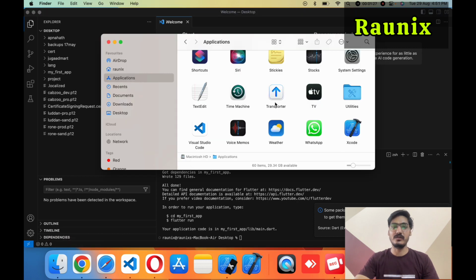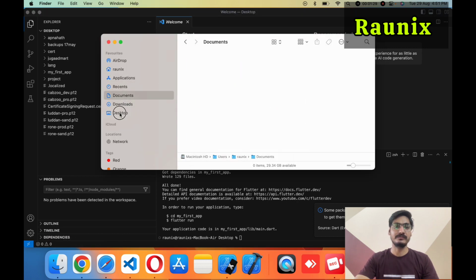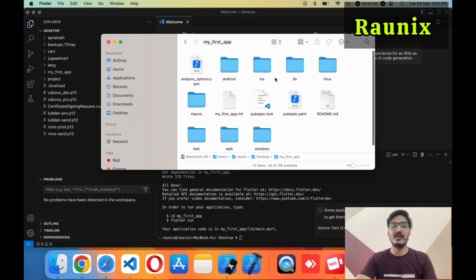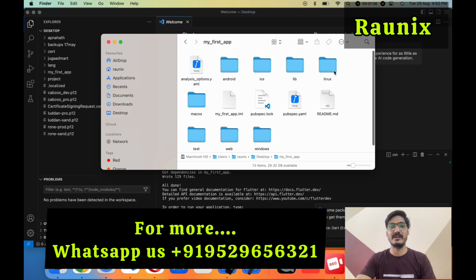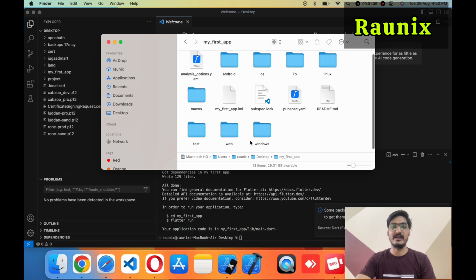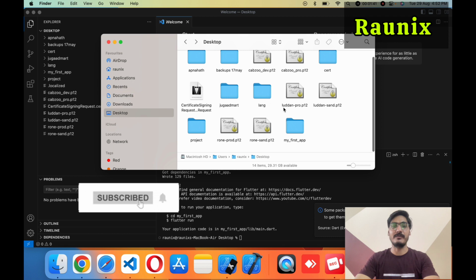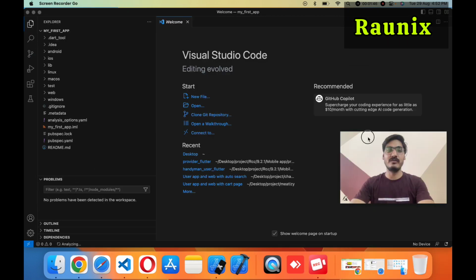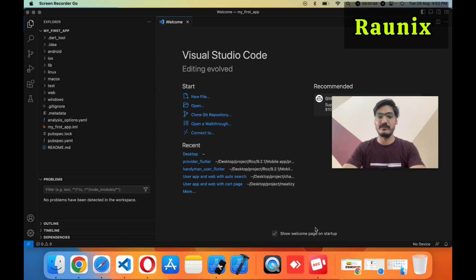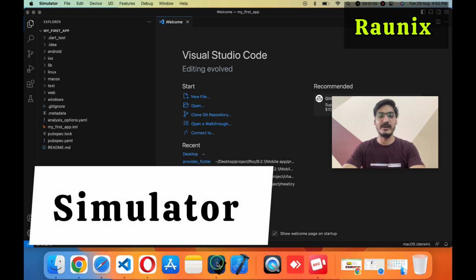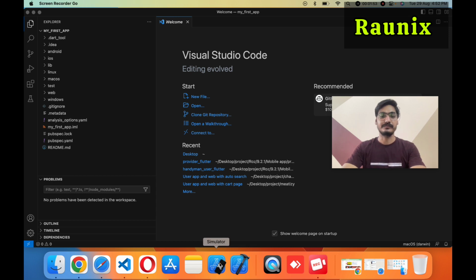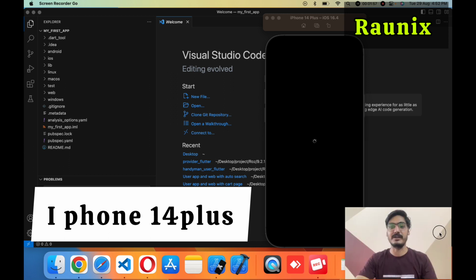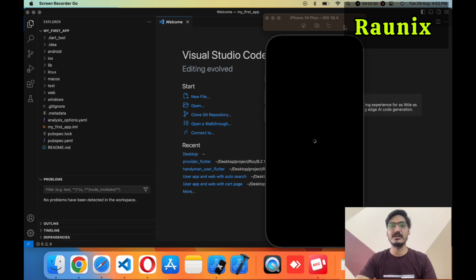So go to Desktop. Here is the folder, and you can see all the subfolders for Android, iOS, Linux, macOS and all the others. I am going to open this folder in Visual Studio Code, and we are going to run the application in the simulator. So let's open a simulator as well. As always, I am going to use the iPhone 14 Plus for the simulation.